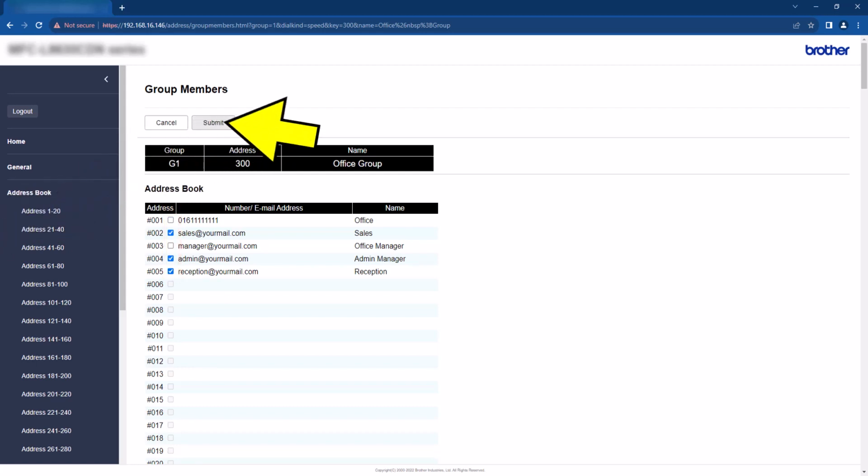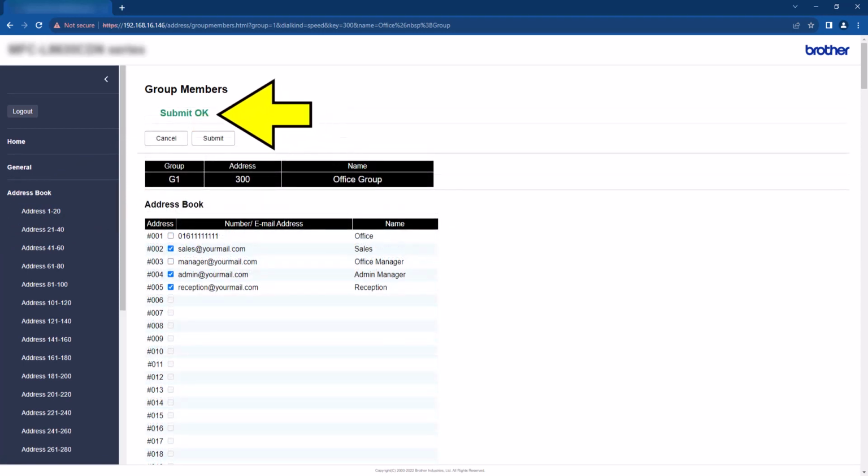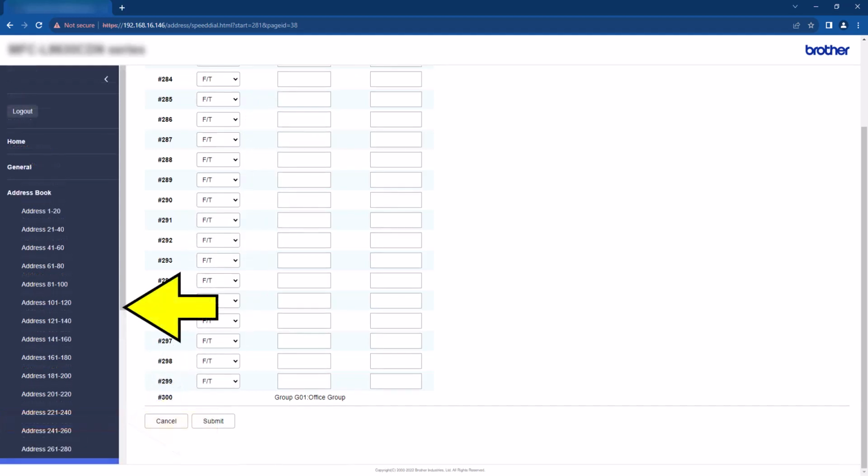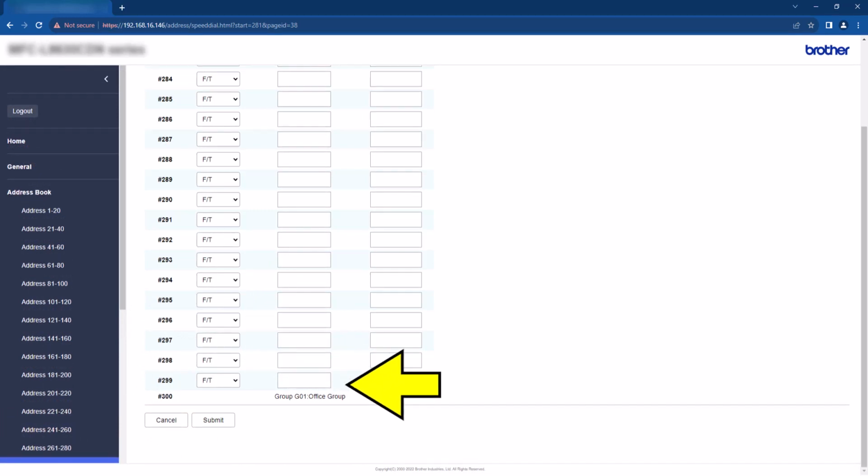Select Submit at the top of the page. Submit OK will show in green at the top of the page. To check the group, select the relevant section. Here I will select 281 to 300 as we addressed it as 300. Entry number 300 is now taken by Group G1.